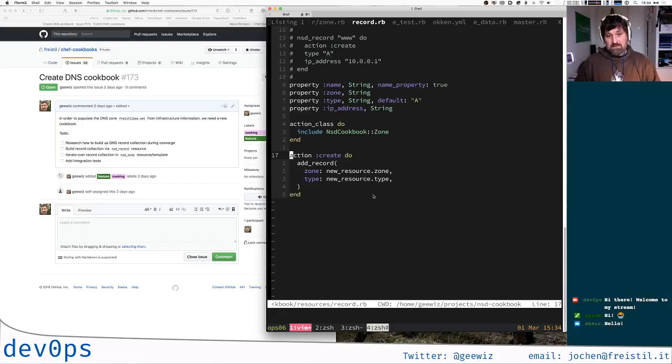Main thing is, with the NSD record resources, we simply build up an internal list of DNS records, and this internal list then gets used by the zone resource when it's time to write out the zone file with all the DNS records for that particular zone.